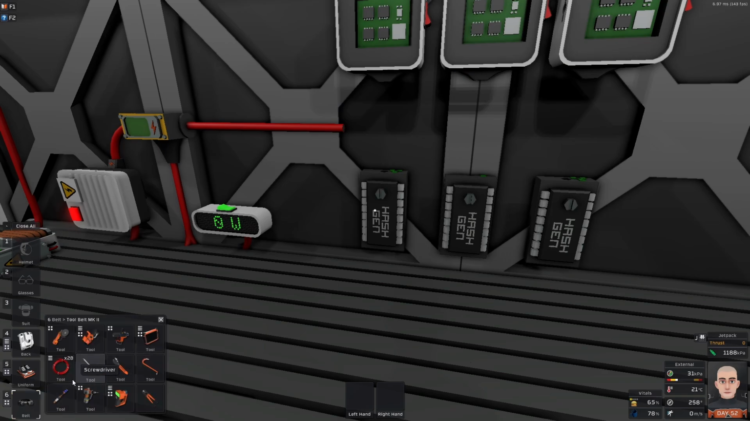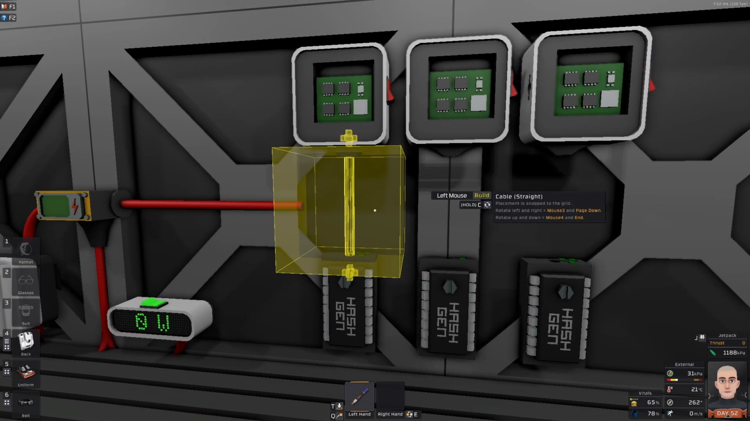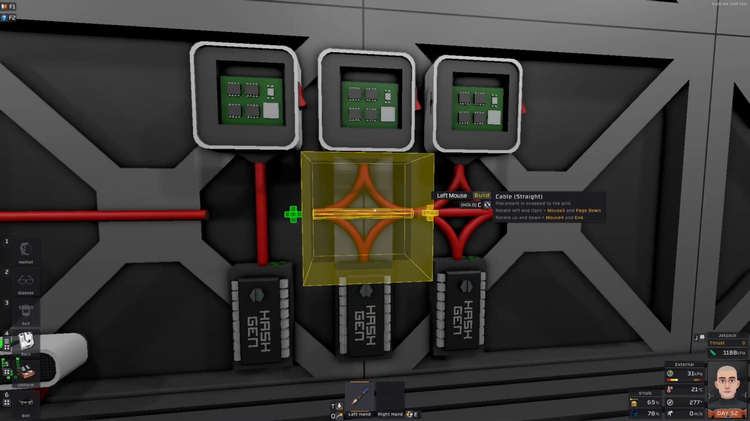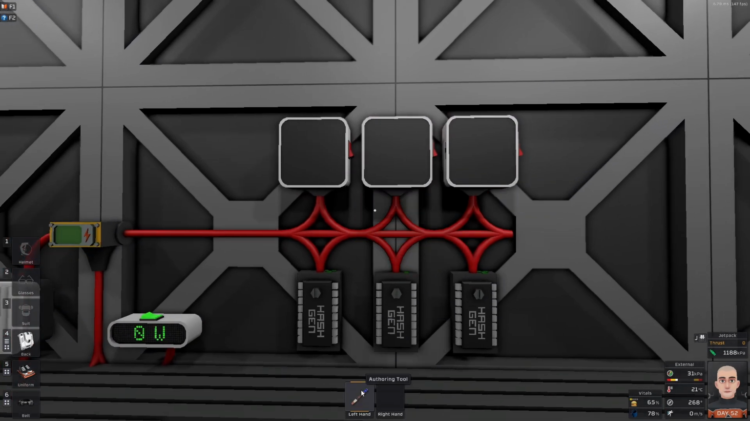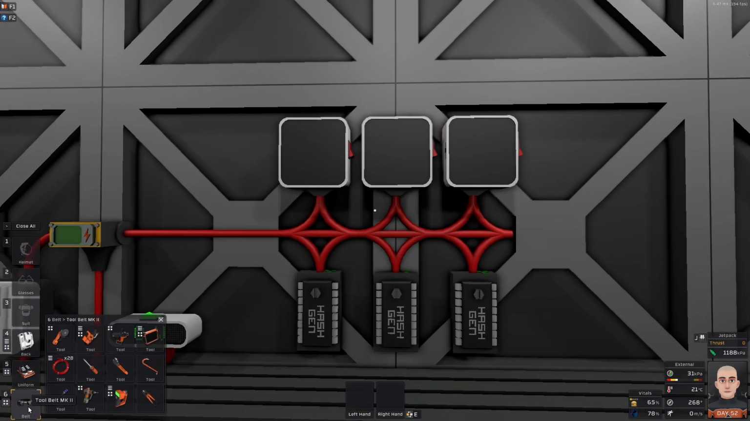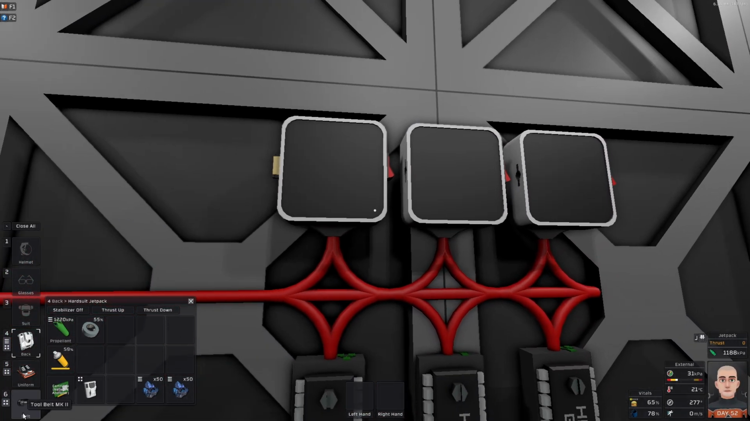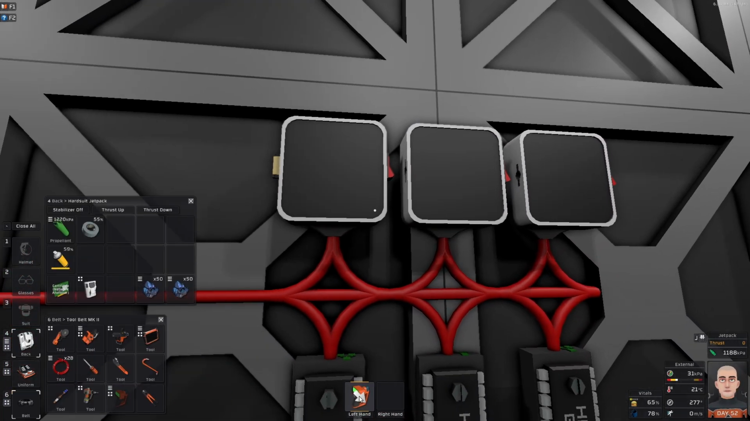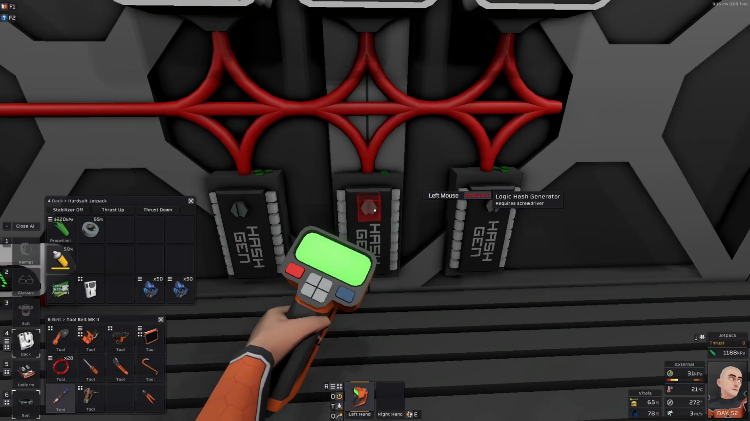Lovely. Let's do some cabling. Like so. Now let's finish these builds. We need our data disk, which I put into the suit. Let's take this one first. Let's first name them. So we want to name this one, let's say iron ore, hash generator. Now we don't need the generator. Hash iron ore. Doesn't matter, you don't technically need to do this, but I just do it.